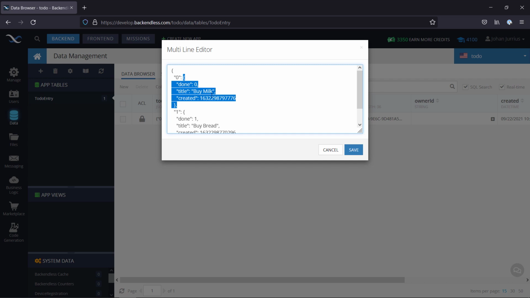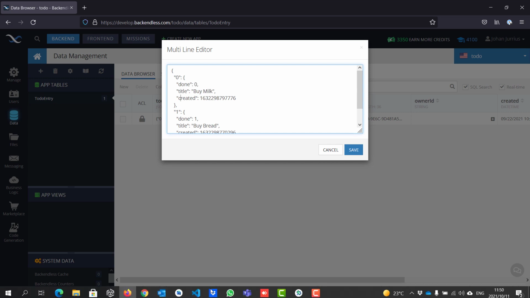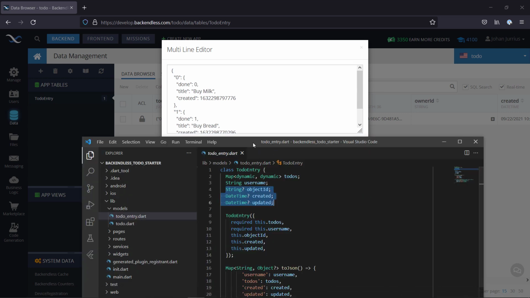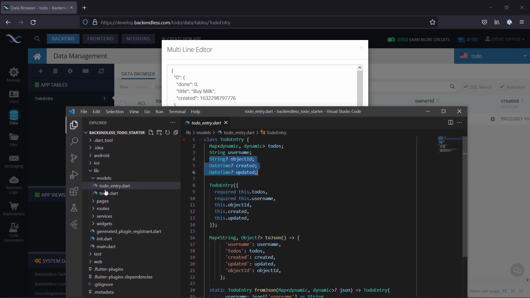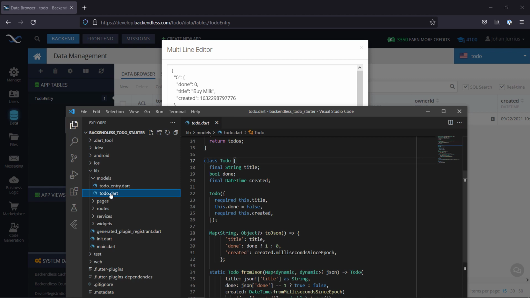And that map is, in fact, just a normal to-do. It's done, yes or no, 0 or 1. There will be a title, and they will be created. So if we go back to our class for the to-do entry, if you look at a to-do, it's this part there. So let's look at TODO.